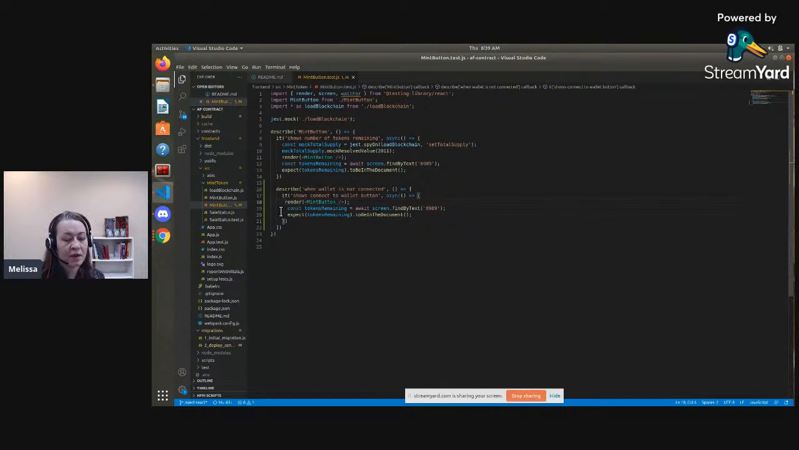So right when it renders, we want the connect button. Await screen find by. It could be text. Let's just do this: connect to wallet.